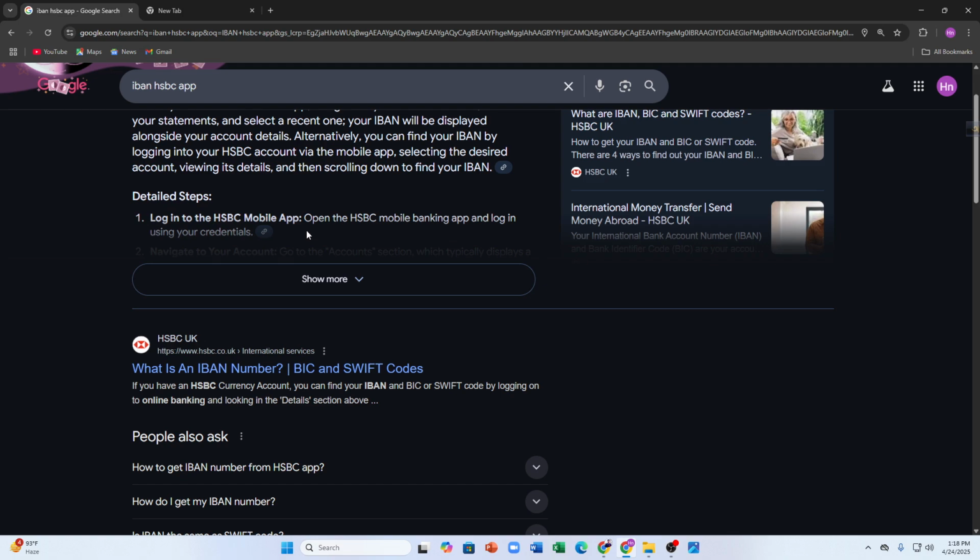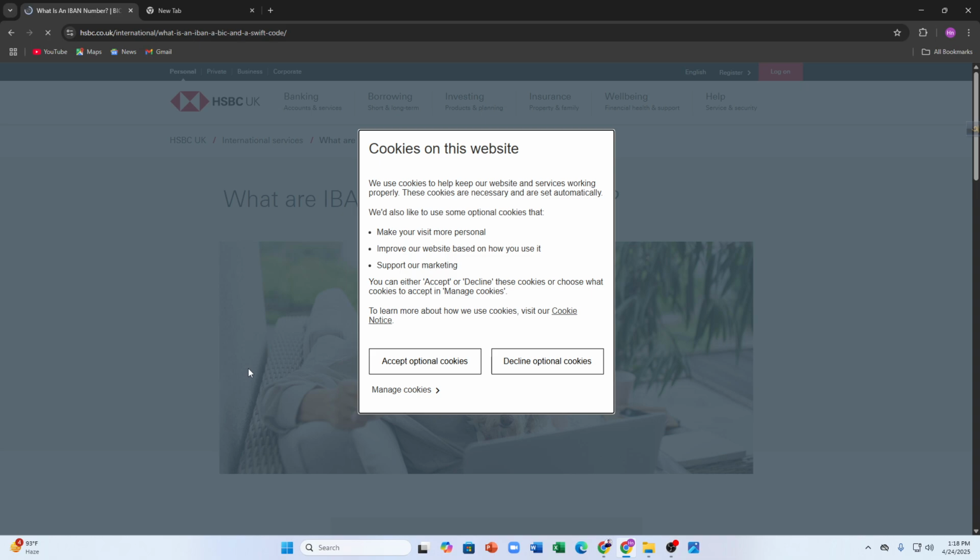Okay, now let's jump right into it. So first of all, you have to open the HSBC app on your phone, and if you're using PC, you can visit their official website. Make sure you are logged into your account, your official account. Once you are on the home screen, you will see a list of your accounts. Tap on any of the accounts listed. It does not matter which one, okay?